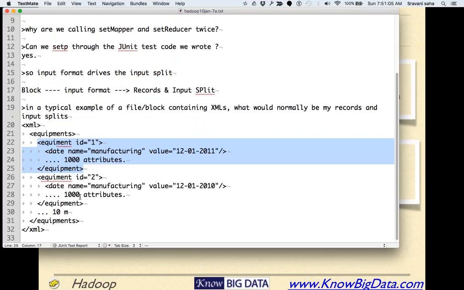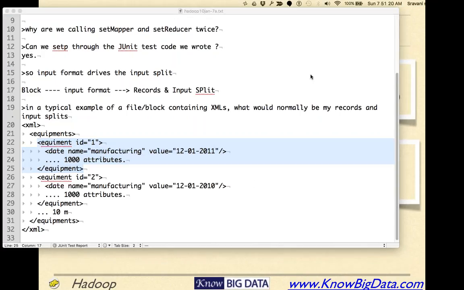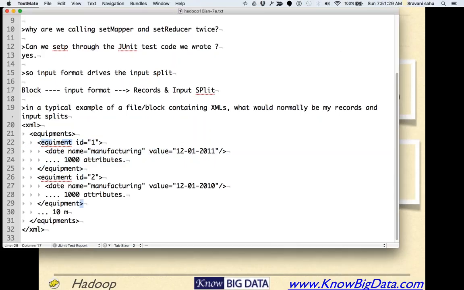So each map function is getting this. Now who will give you this? Who will convert this XML in such a way that every record your map function receives is an equipment? Is the problem statement clear to everyone? Bishwa? Trust me, it's actually a real problem which I did for one of the telecoms.